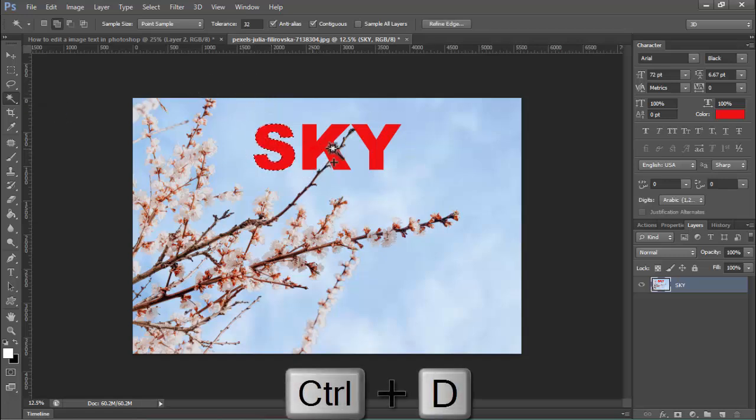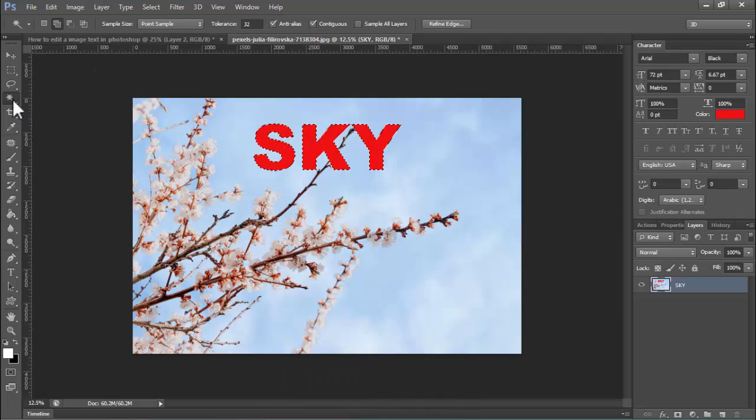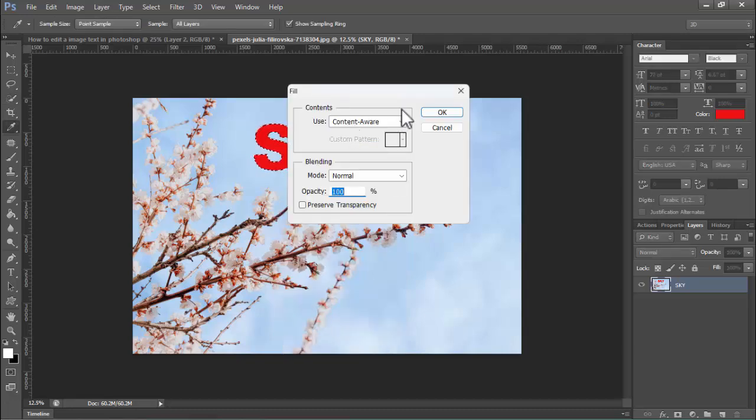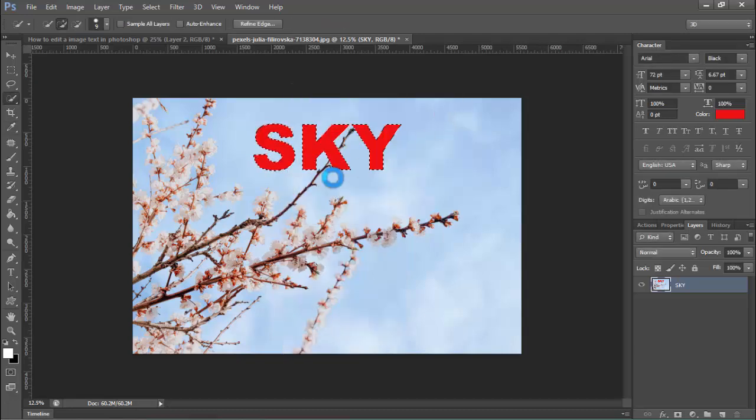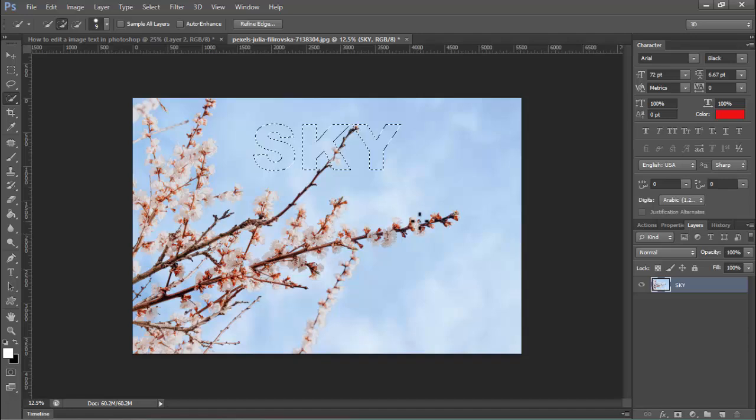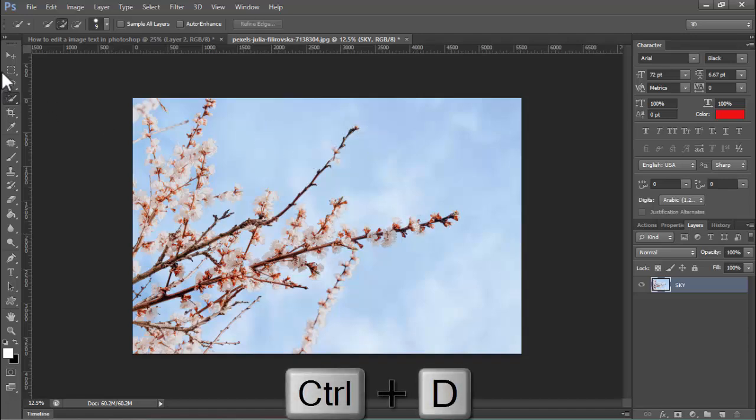magic wand tool. Quick selection. Right click on your mouse. Fill content error. Wait few seconds. Press Ctrl D for remove and create again new layer.